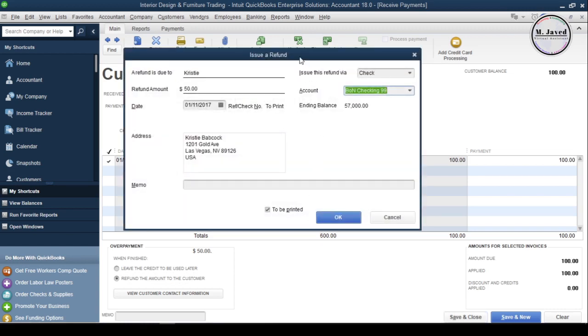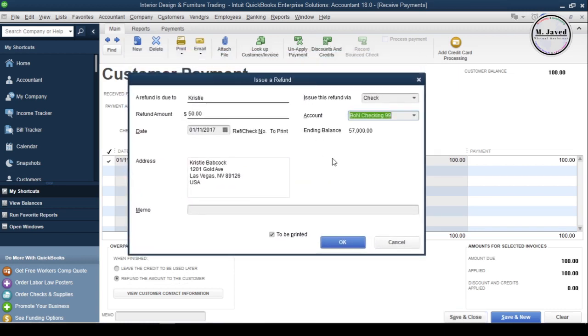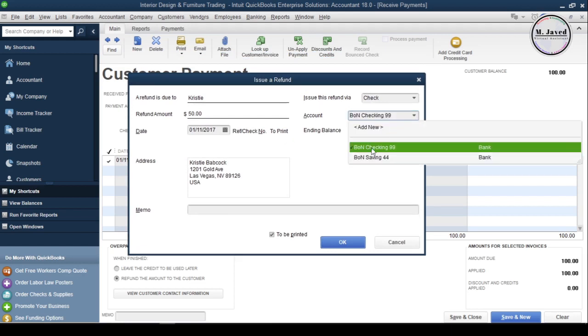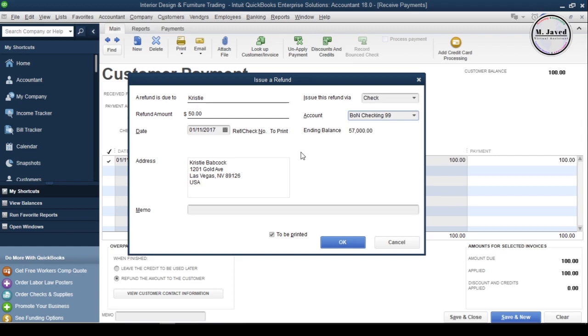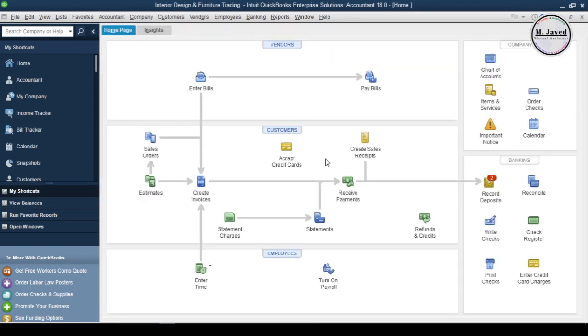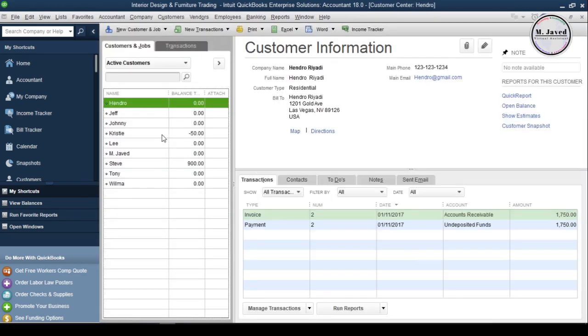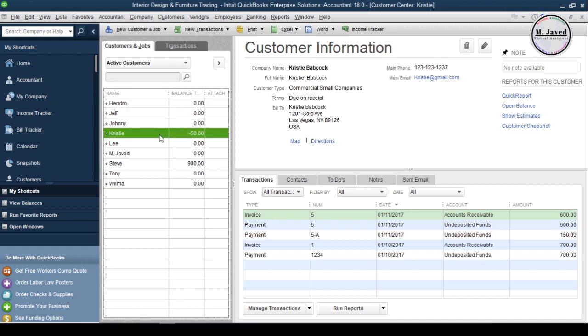Since Christy has informed us to keep the balance to be used in future business activities, we are not going to write a check for the balance. Just close the pop-up window by clicking on the cross sign. It will close the window and record the payment. Now let's go to the Customer Center to see the changes. And here you can see that it's showing a negative $50 balance under Christy's account.